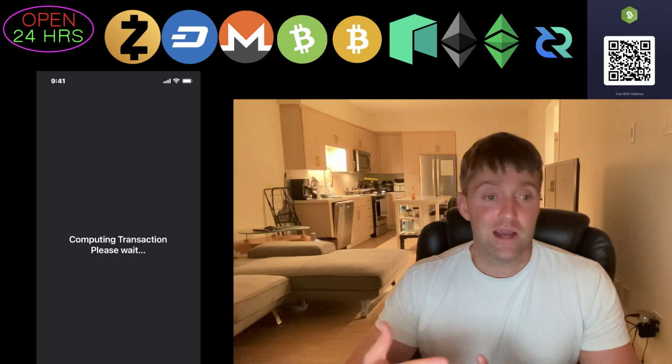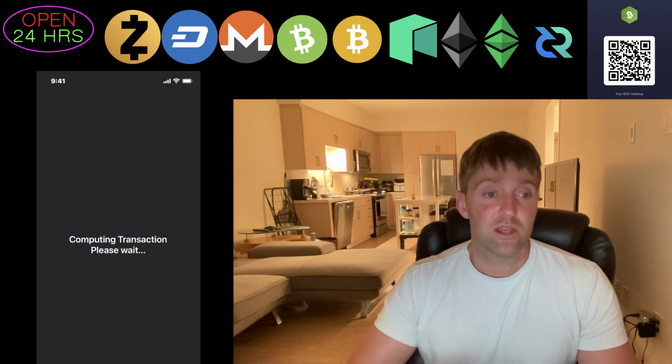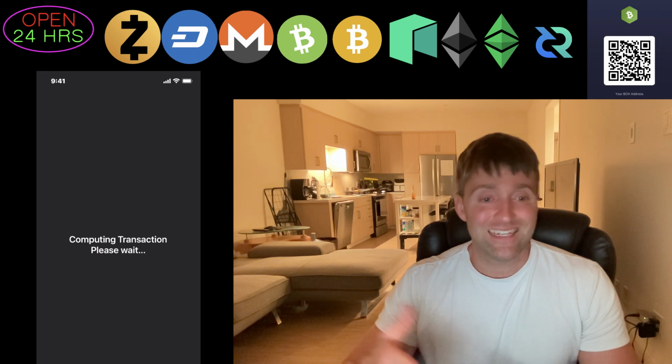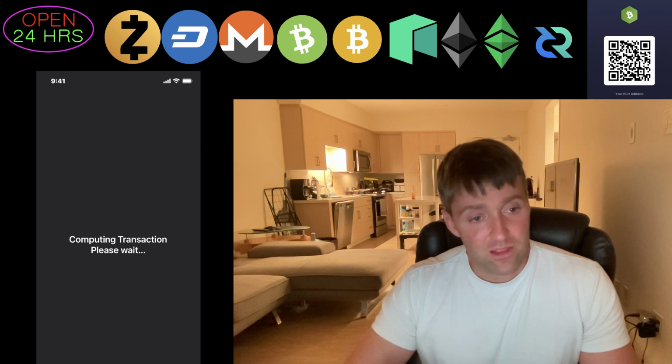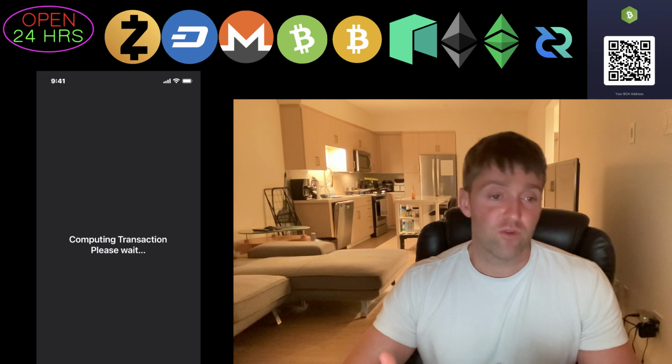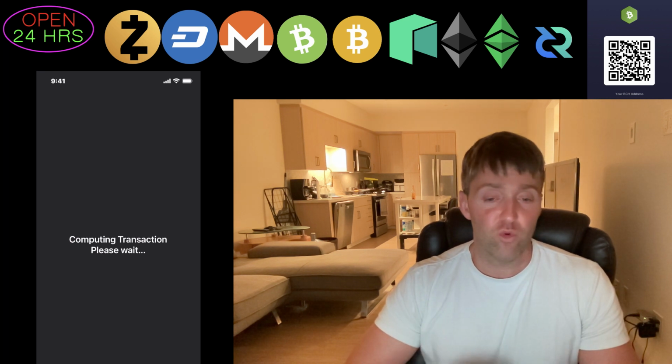So I would recommend, guys, if you plan on using this function, keep your wallet in sync. Rescan the Zcash network from that point of date, which it does automatically for you.